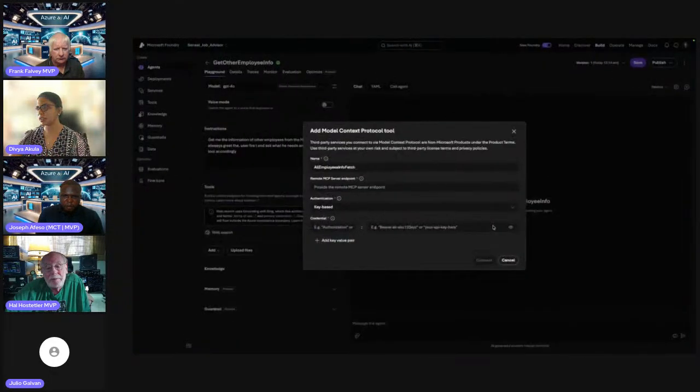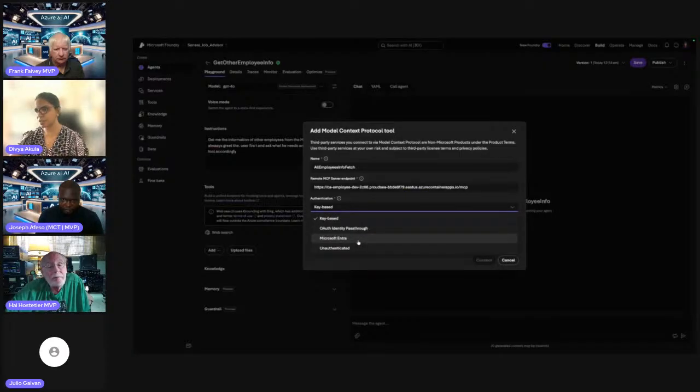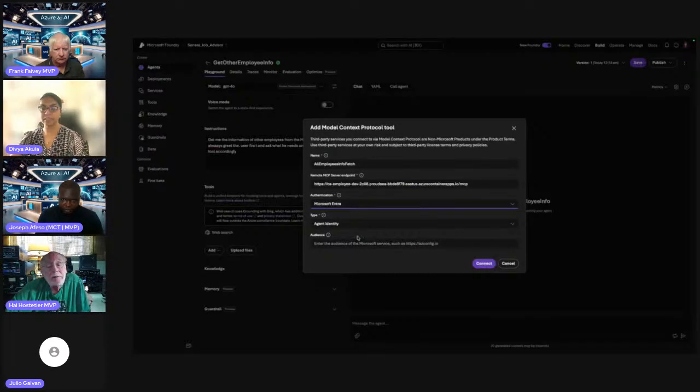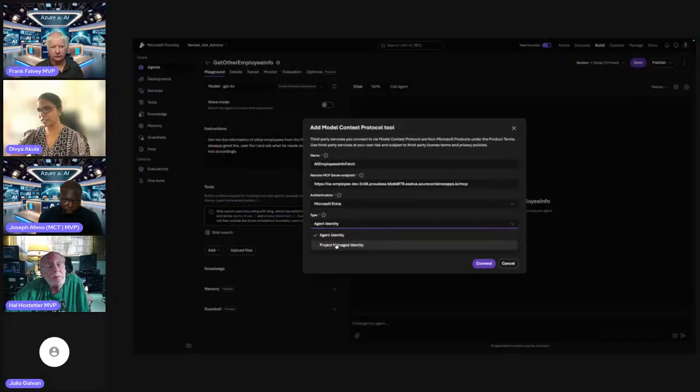MCP endpoint, and the only difference here is you should use Microsoft Entra. It's not unauthenticated. Do not go for unauthenticated bots. There is no point in going for unauthenticated bots unless you are deploying an agent on a massive scale. Even then, we would suggest don't go for unauthenticated bots.